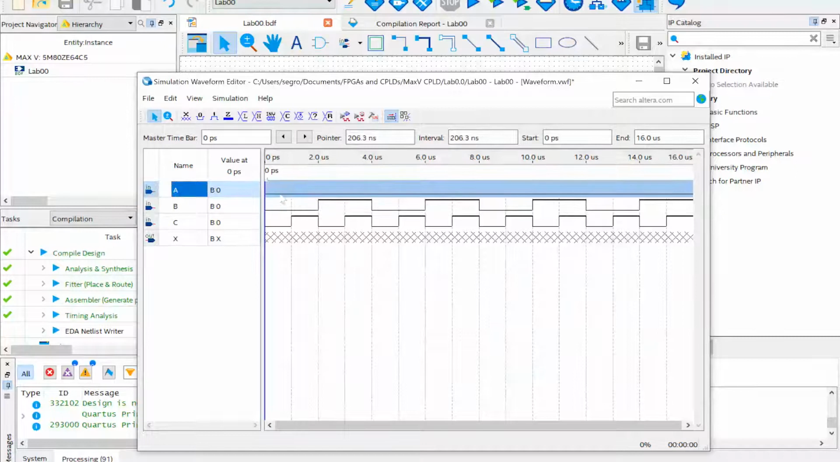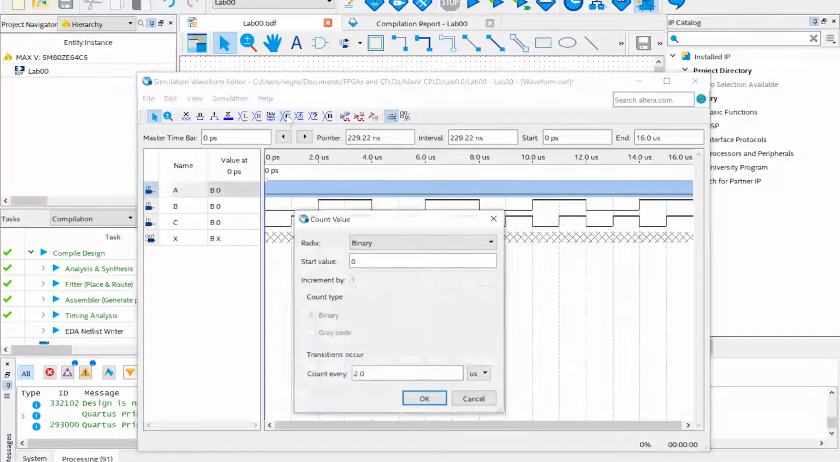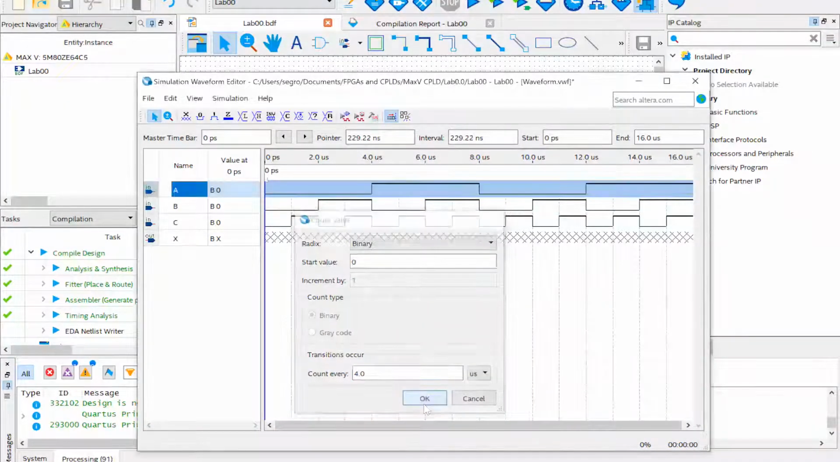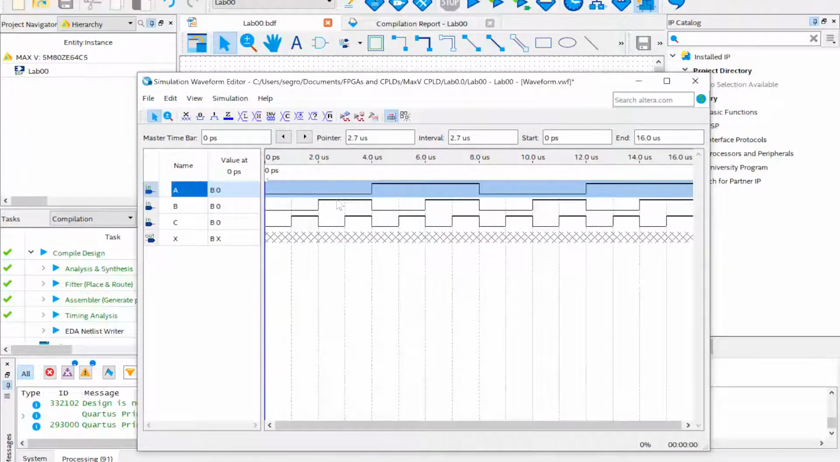Now A, we want it to be low for 4, high for 4. So we're going to go through the same process. We've got A. So A is just, in this case, arbitrarily our most significant bit. So we're going to go back up to count value. We're going to change this to 4 microseconds. Click OK.